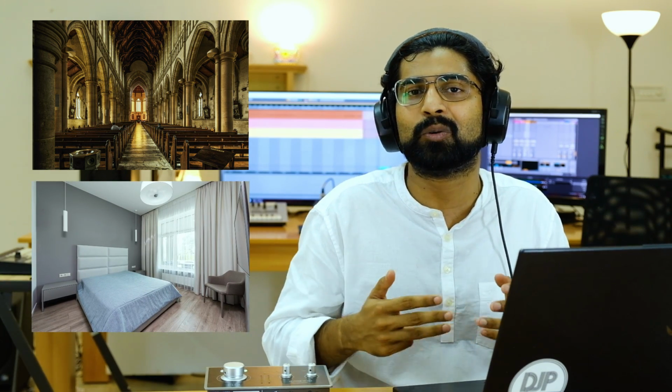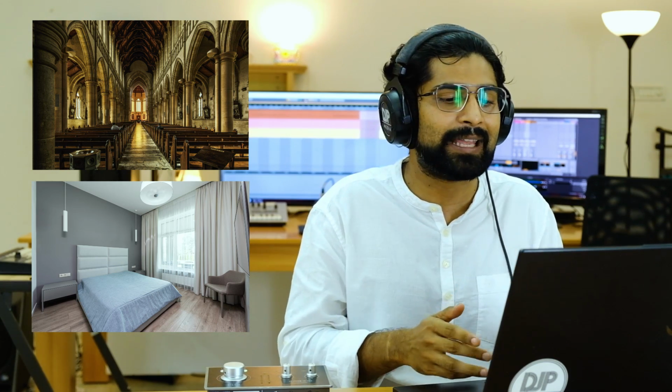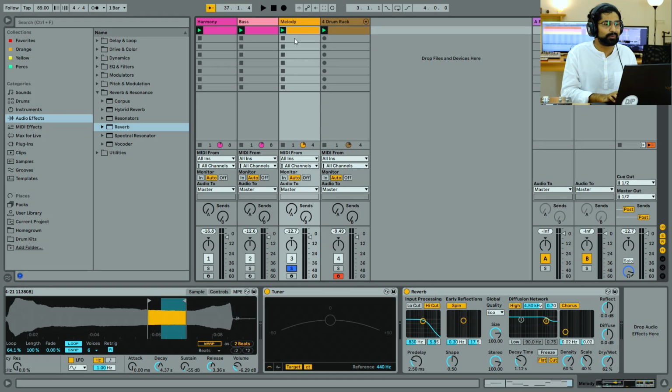Now let us talk about decay time. Imagine you're singing in a big hall, and when you sing, you can feel that the sound takes a little extra time to fully decay out. But if you're in a really small room, or let's say your bedroom, and you're singing, you don't really hear that. Sound fades out more quickly. Now this aspect relates to the decay time in the reverb. Let me show you.